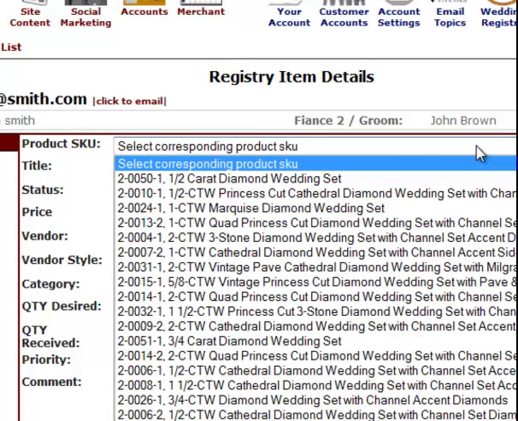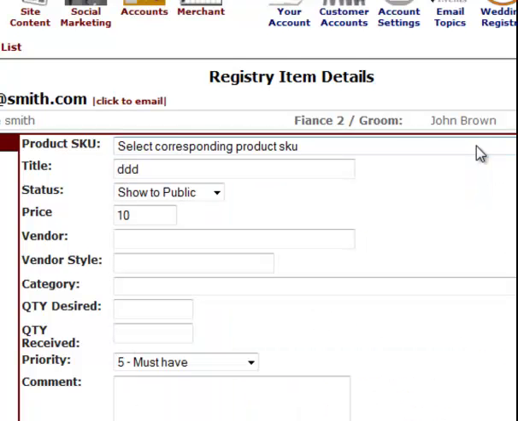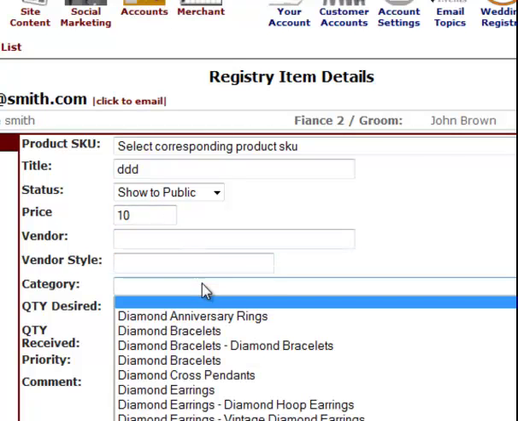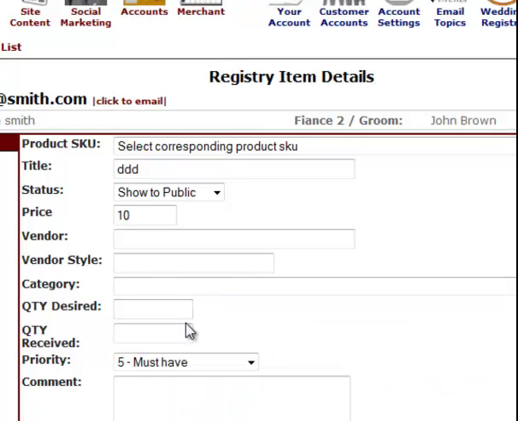From this screen, we can tie this into our product system. We can also indicate whether this should be shown to the public or hidden, the price, the vendor it's coming from, the vendor style, the product category it's coming from, the quantity desired, the quantity received, the priority level, and any comment. Now, as a customer adds this to their wedding registry on the public side, they have access to this same information, and they would fill this in on their own.